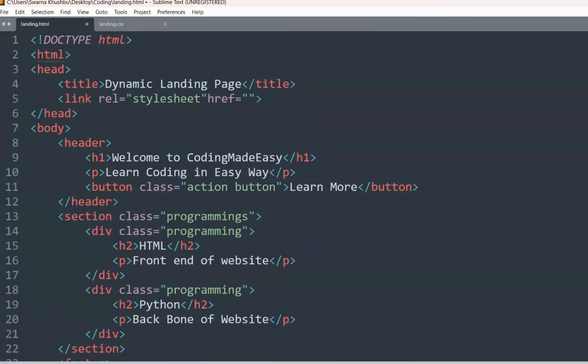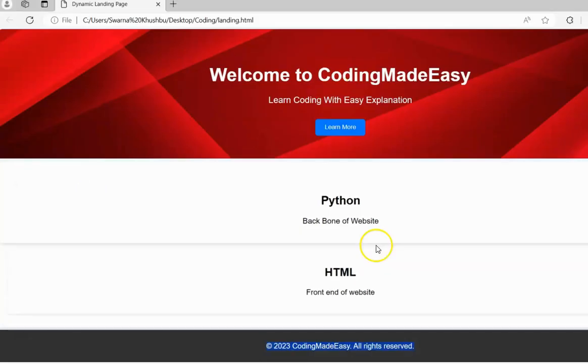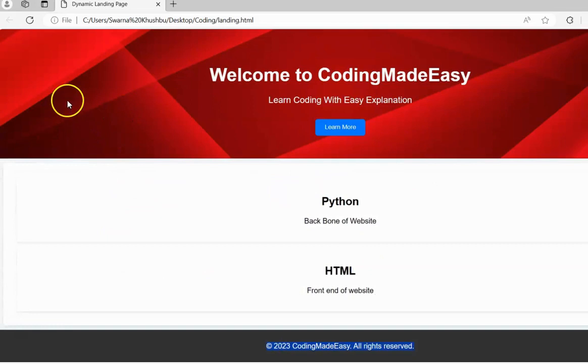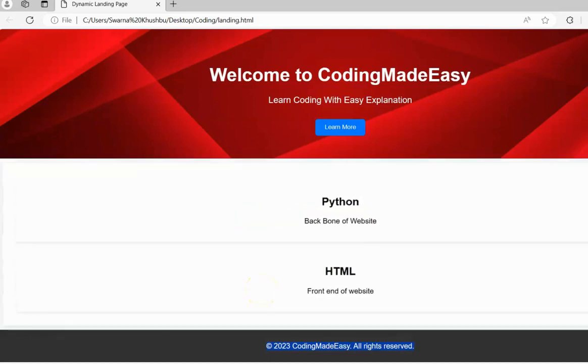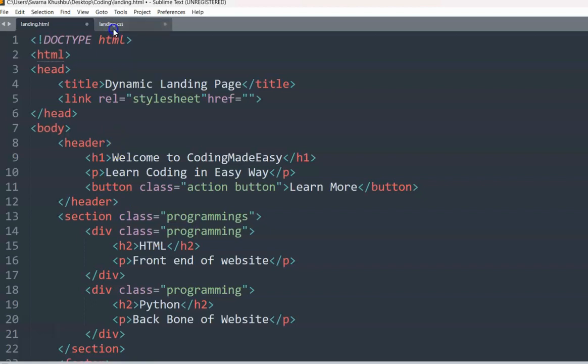What is left for us now is to go ahead and give the CSS design to it, right? That means you have to put in this particular image, the background image, and you have to make these two sections such that when you hover over them, they come out of the screen and tell you, yeah, this is Python, this is HTML. Okay, so for that you have to create the CSS first. So this is another page, landing.css, wherein I'll create the CSS for this.